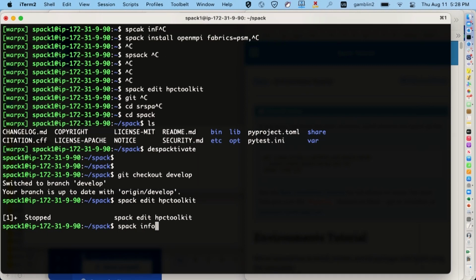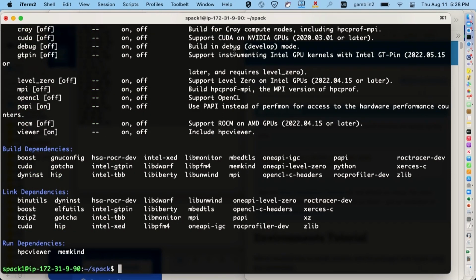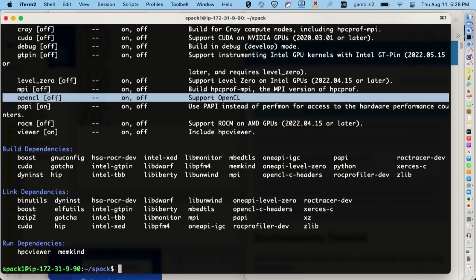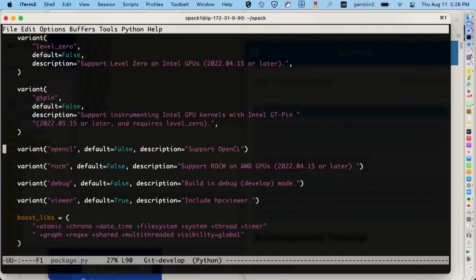So if I run spack info now, then OpenCL's there, right? And then if I run edit HPC toolkit, this is it, right? That's HPC toolkit. So it's got it. So if I wanted to install it with OpenCL, what should I do?